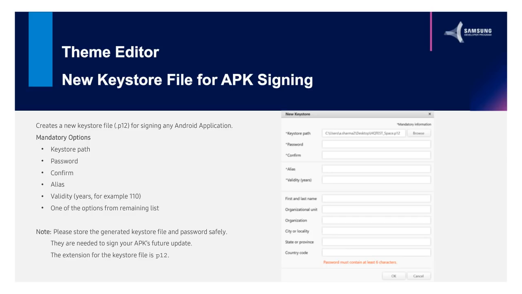When it asks you for the key store, you either have a key store, or if you are a new publisher, you will not have it. So you can even create a new key store. This is a screenshot where I'm showing how to create a new key store. All the fields that are marked with asterisks are mandatory to be filled in, and at least one of the non-mandatory fields should be filled. Once you're done, you can create a key store here.